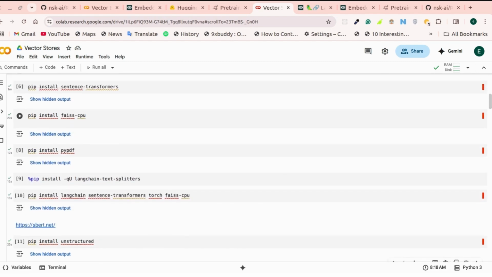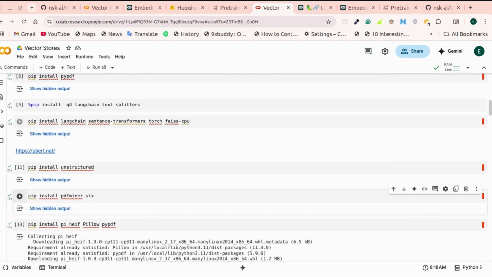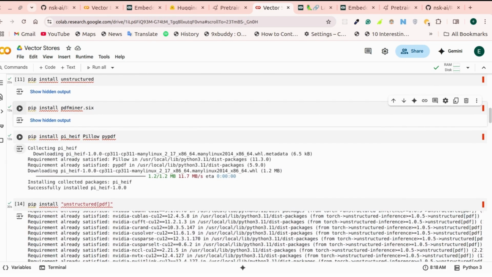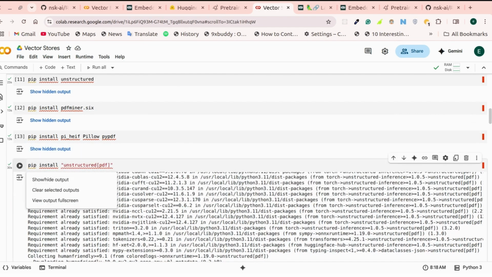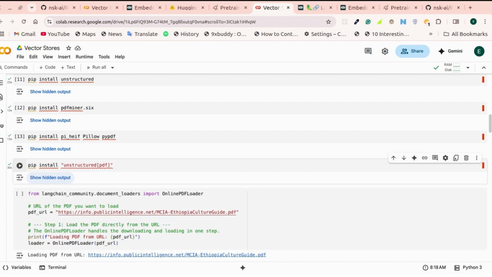I also installed a lot of packages, PyPDF, unstructured, and so on, because of the document loader we're going to be using. During the last lecture, we used a PDF documents loader. We're going to be using another PDF document loader, but this one is an online one. Remember that with the previous one, we had to access our directory. Now on this one, you don't have to do that.